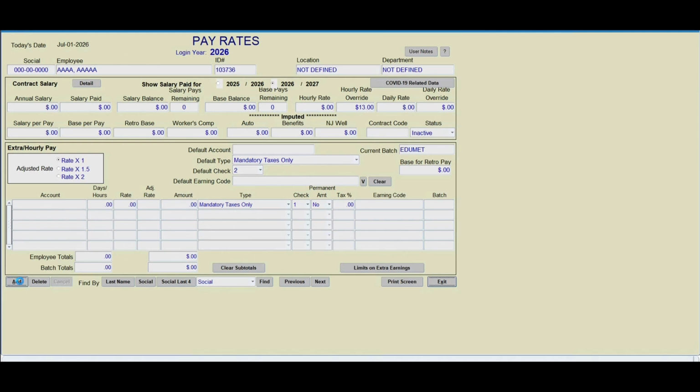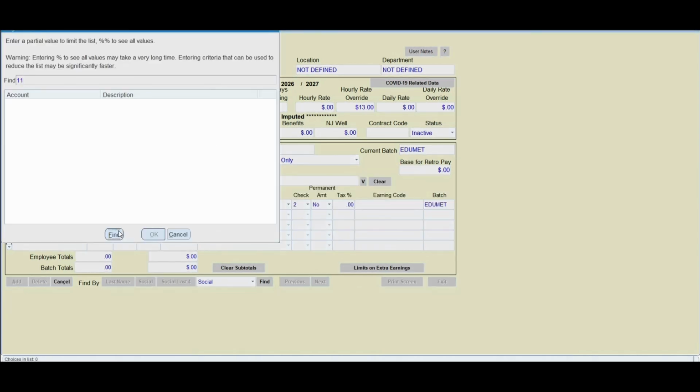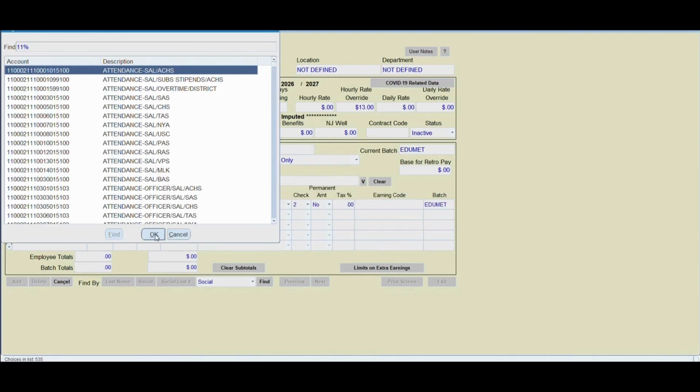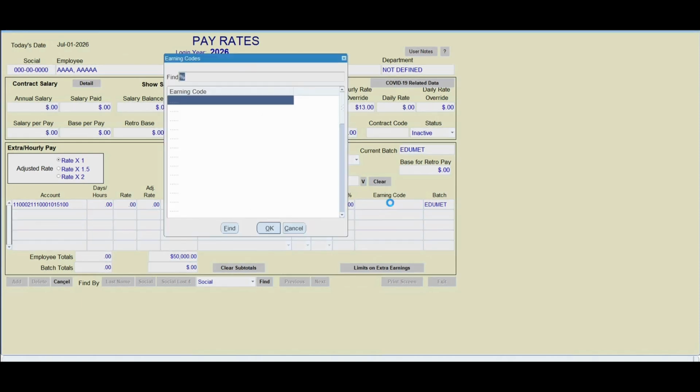A message will appear indicating that the status is inactive. Click OK. Select the appropriate account from the list of values. Press Tab until you reach the Amount field, and enter the amount. Then configure Type, set to All Deduction. Check is set to 2. Select the appropriate earning code.